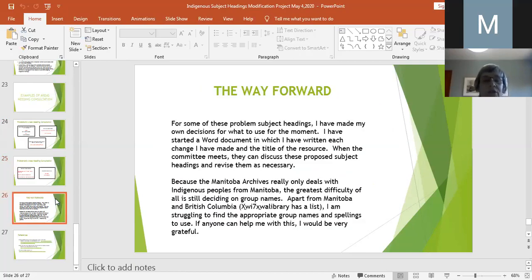So the way forward. For some of these problem subject headings, I have made my own decisions for what to use, but only for the moment. I've started a Word document in which I've written each change I have made and the title of the resource so I can go back into them if necessary. When the committee meets, they can discuss these proposed subject headings and we can revise them as necessary.